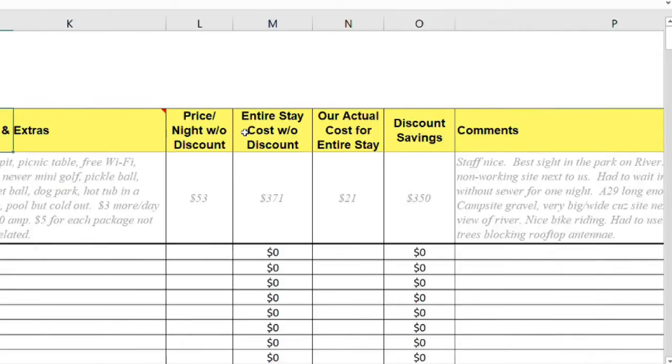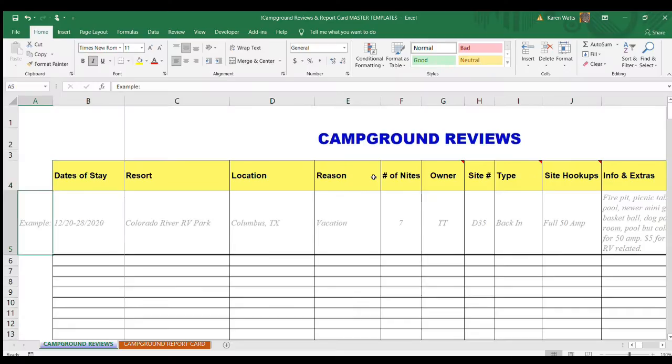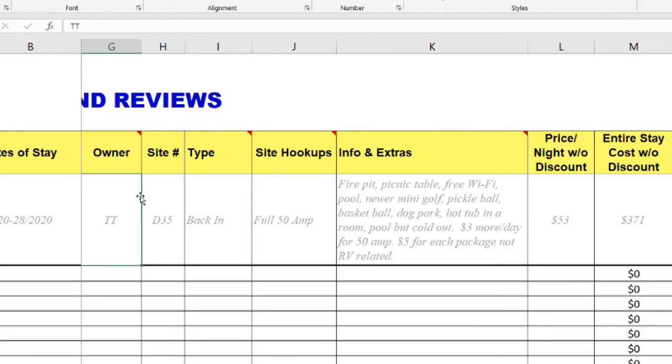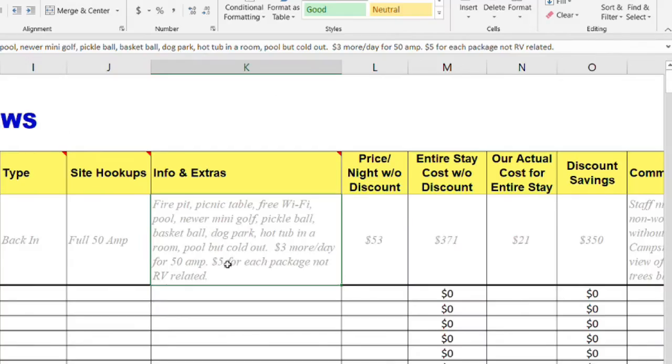So I do have in light gray an example. From 12/20 to the 28th, we stayed at the Colorado River RV Park in Columbus, Texas. We were on vacation. We were there for 7 nights. It was owned by 1,000 Trails. We were in Site D35. It was a back-in with full 50 amp. It had a fire pit, picnic table, free Wi-Fi, pool, newer mini golf, pickleball, basketball, dog park, hot tub in a room, pool, but it was cold out.